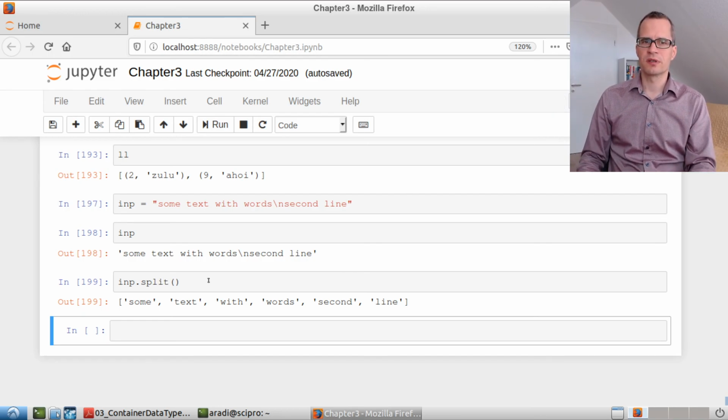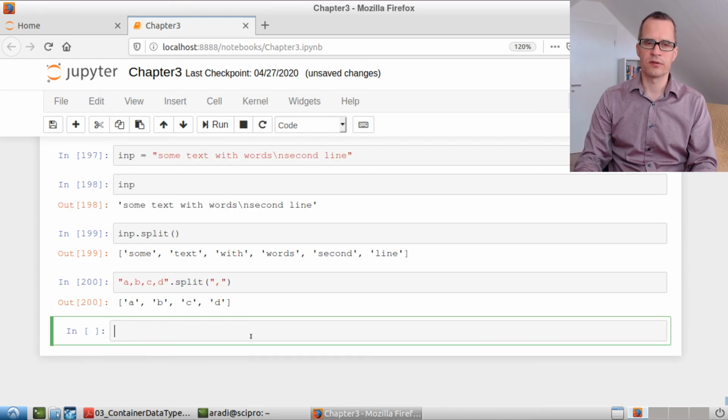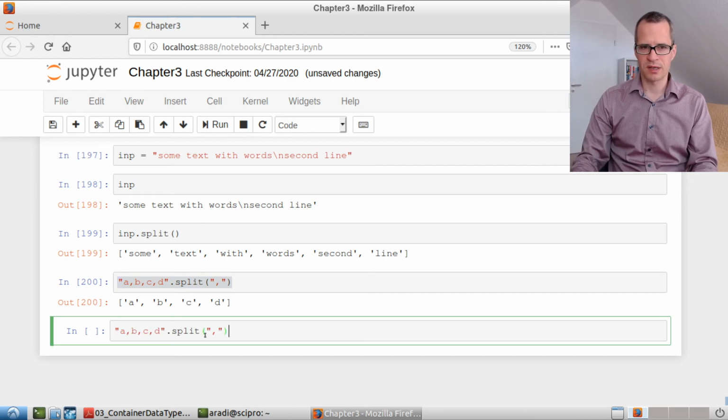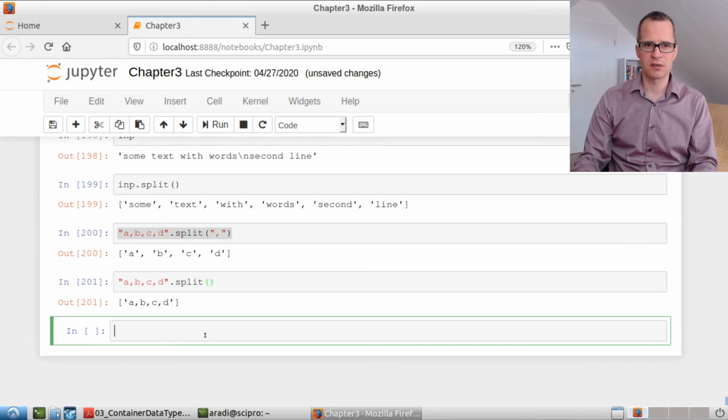If you want to split with respect to something other than the white space, you can specify it as a parameter to the split function. For example, if you have the string A, B, C, and D, all separated by commas, you can specify that you would like to split it by the commas, and then you get a list with the entries which were separated by commas. If you leave away the comma, it will separate by white spaces, and because this string didn't contain any white spaces, you would get just one entry.